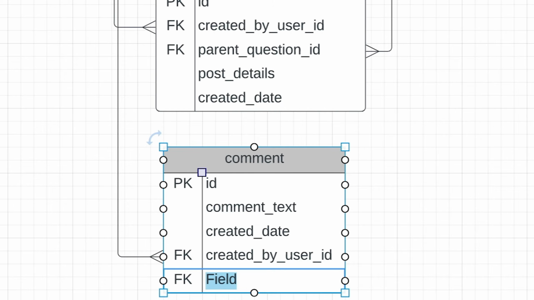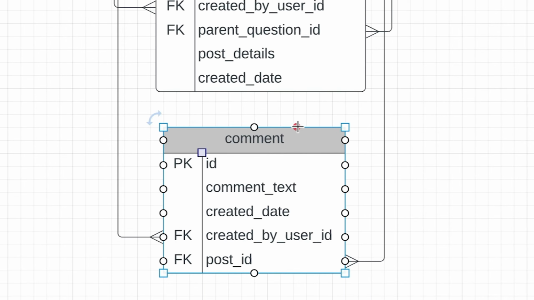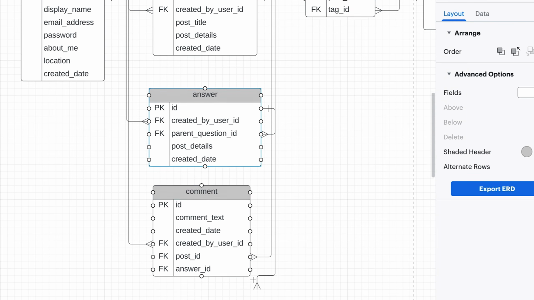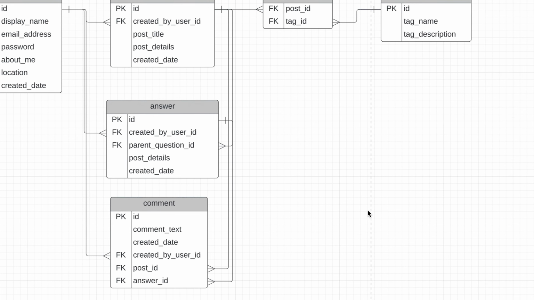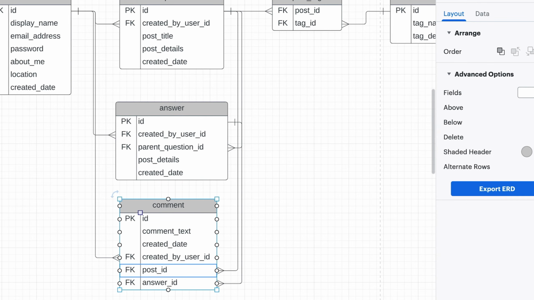It could be for a post, so let's add a post ID. But it could also be for an answer, so let's add an answer ID. We've got two foreign keys here, and a comment can only exist for one of them. There's a possibility with this design that both of the fields could be populated, which means a comment would be related to both a post and an answer. This is not ideal. How can we resolve this?